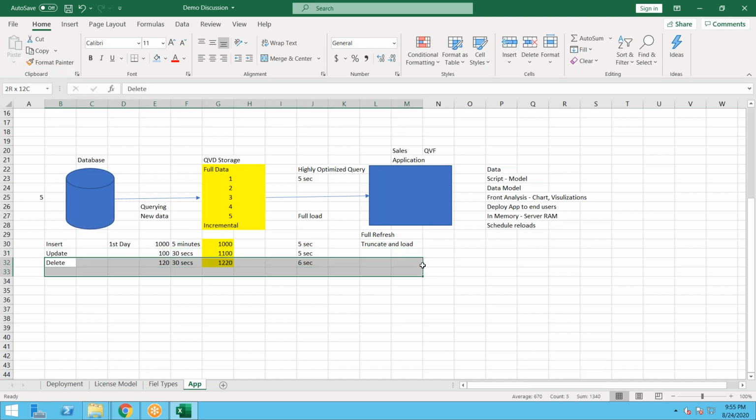Similarly, subsequent reloads are the same thing. So you can manage insert, update, delete in incremental QED storage. This way we optimize the reload, and you'll get a clear idea of how optimized this load is.